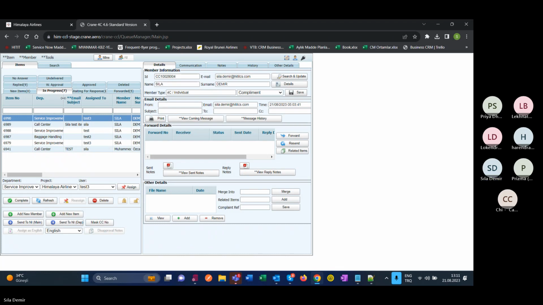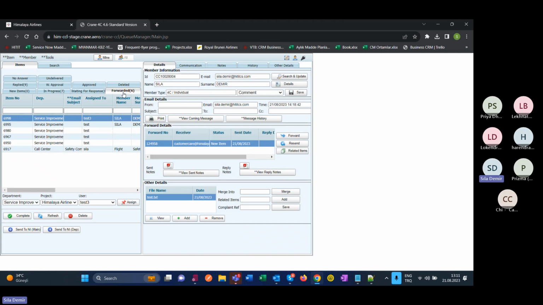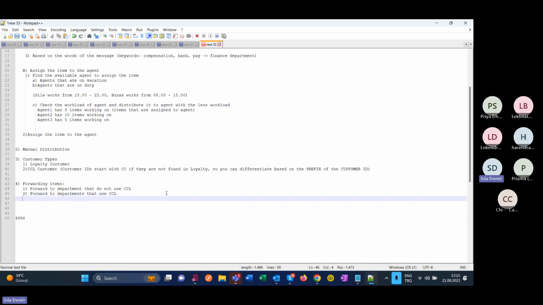Our item will be removed from in progress, and our item has gone to the forwarded tab. We forward the item to the department which is using the CCL. We don't assign this item. We forward only to get the answers from them, and then continue on our side. Also, I want to add some notes for the steps when forwarding to the departments that use the CCL.